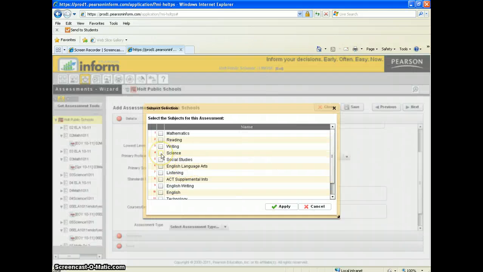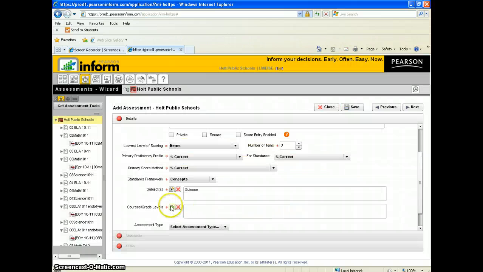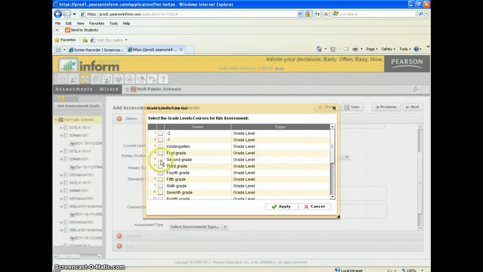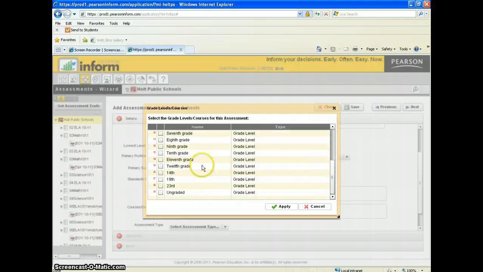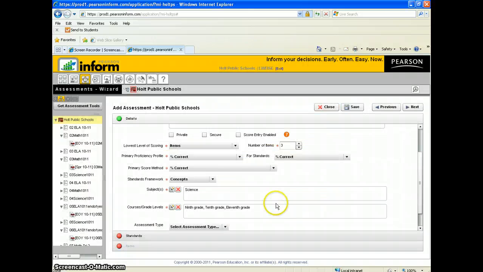So I'm going to select the subject. I'm going to do science. And then I get to select grades. The only time you might do something different here is if I'm doing like 10th grade biology and it's possible there's going to be an 11th grader in there, I might click 9, 10, 11 just to be safe. It doesn't seem to matter if you have extra.